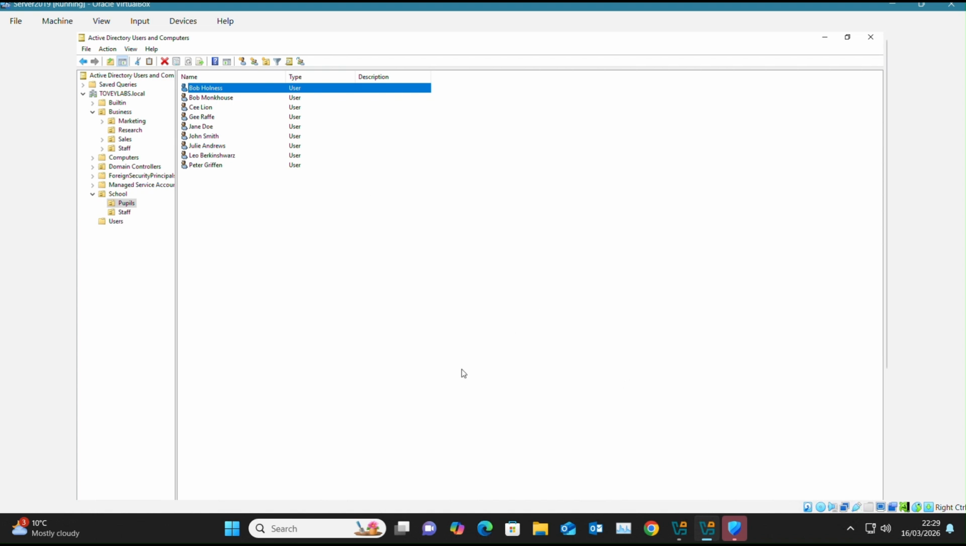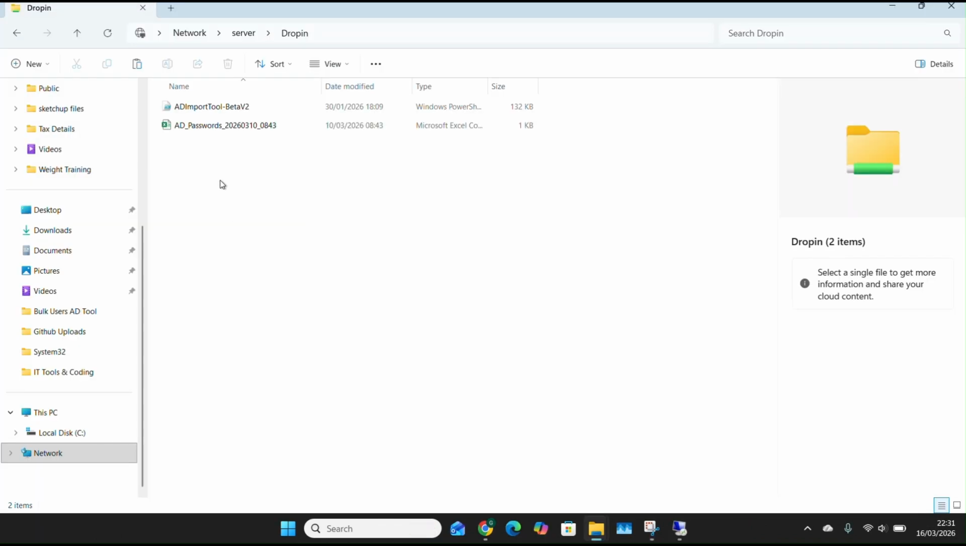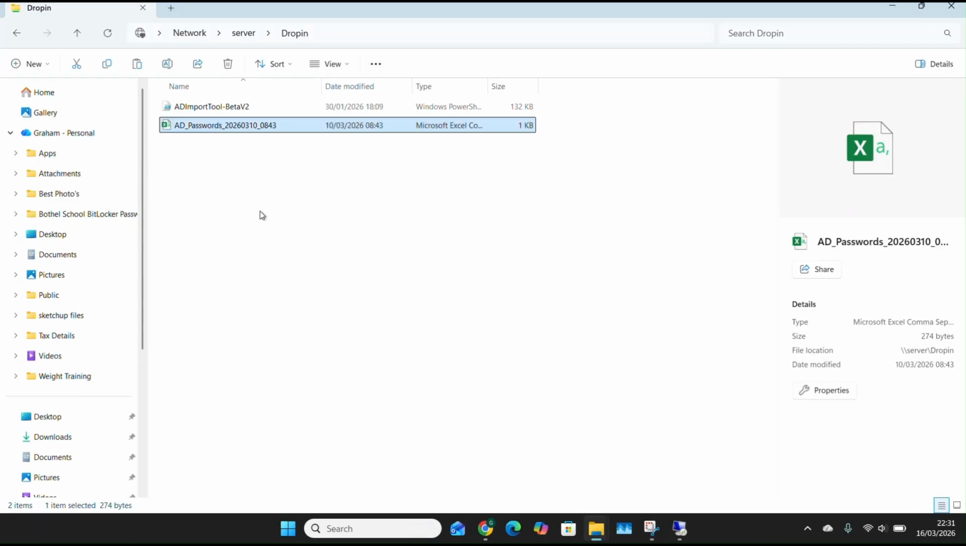Right, I don't have Office installed on the server, so let me just minimize. Where are we? Oh, there we go. So these are the passwords.